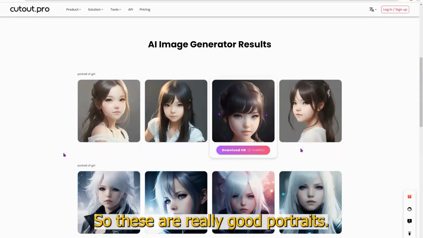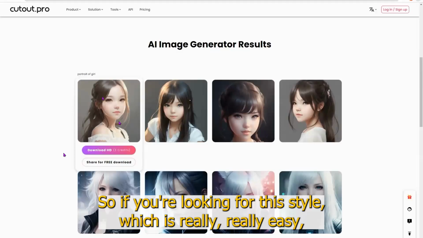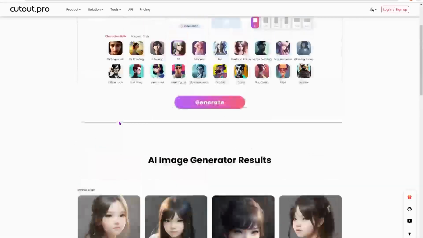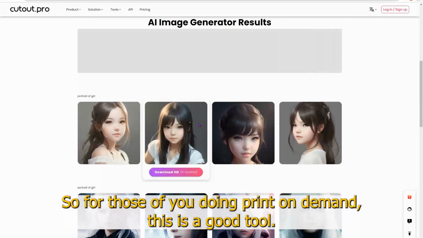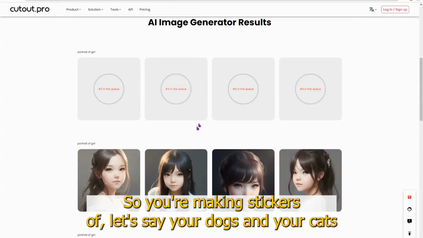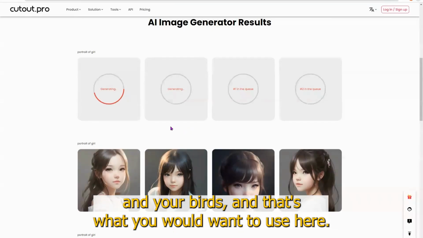So these are really good portraits. So if you're looking for this style, it's just really, really easy. And here's vector art. So for those of you doing print on demand, this is a good tool. So if you're making stickers of, let's say, your dogs and your cats and your birds, that's what you would want to use here.